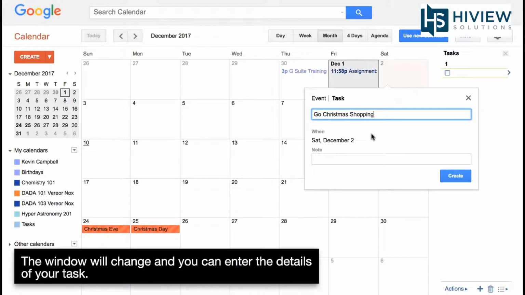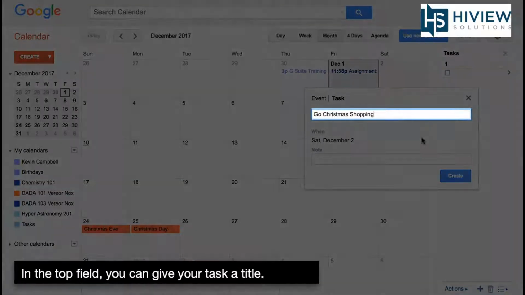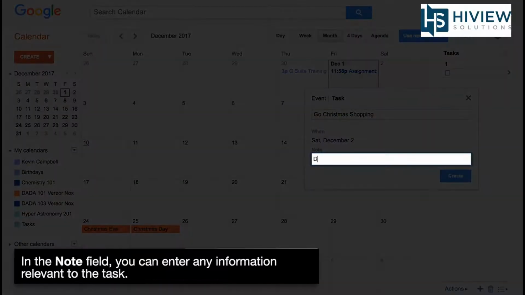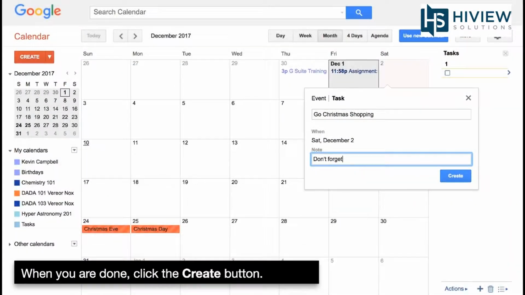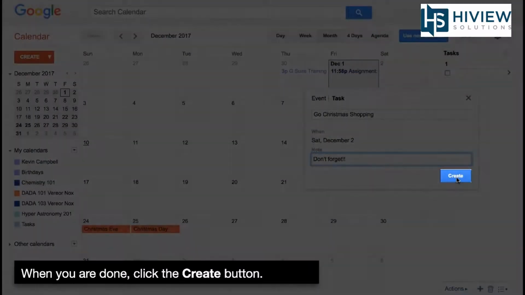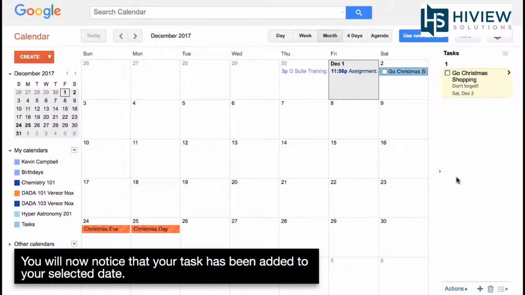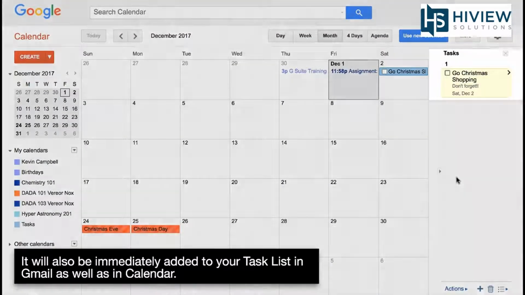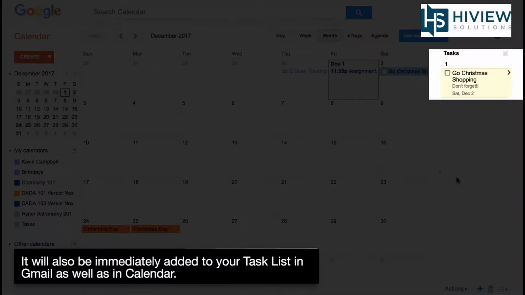The window will change and you can enter the details of your task. In the top field, you can give your task a title. In the Note field, you can enter any information relevant to the task. When you're done, click the Create button. You will now notice that your task has been added to your selected date. It will also be immediately added to your task list in Gmail as well as in Calendar.